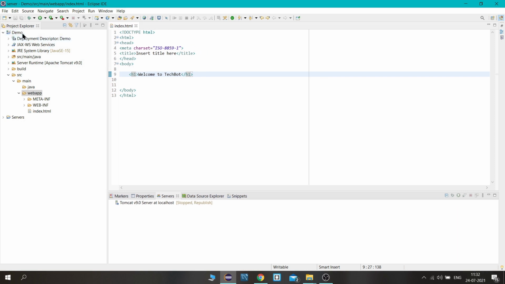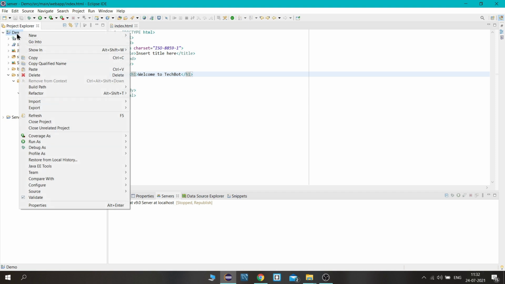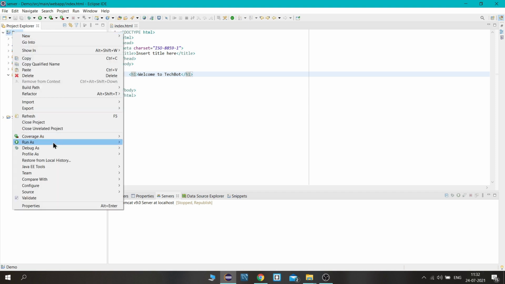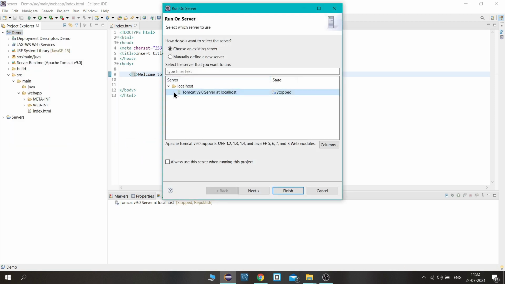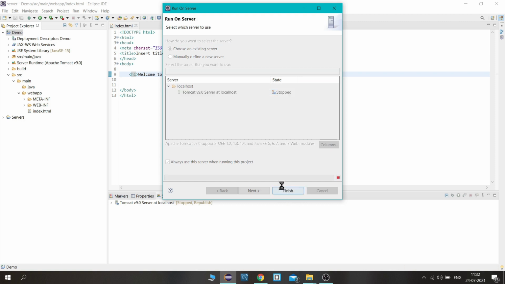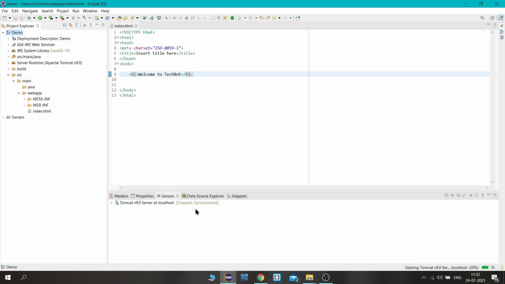So to run it, we need to right click on the project and then run as, run on server. So it will ask which server. So we need to select this one. Always use this server, and let's say finish. Now you can see here server is starting.